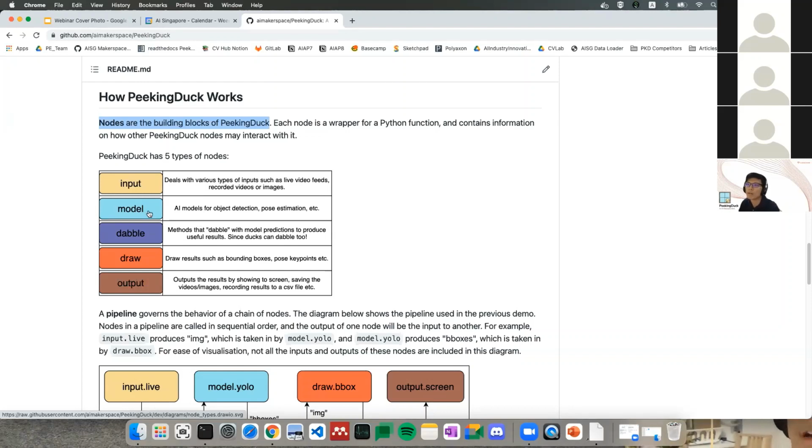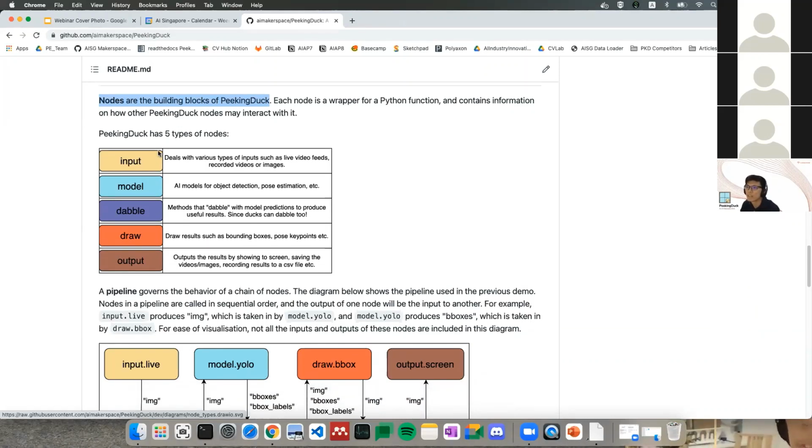There's also the model type of node, which is basically a compilation of the different CV models that we have. There's also the draw node, which is responsible for drawing results, such as the bounding box. And last of all, there's the dabble type of node, which I will talk about more later on. So yeah, those are nodes.